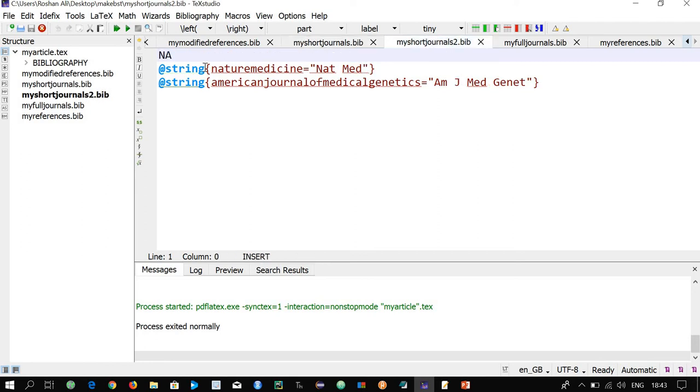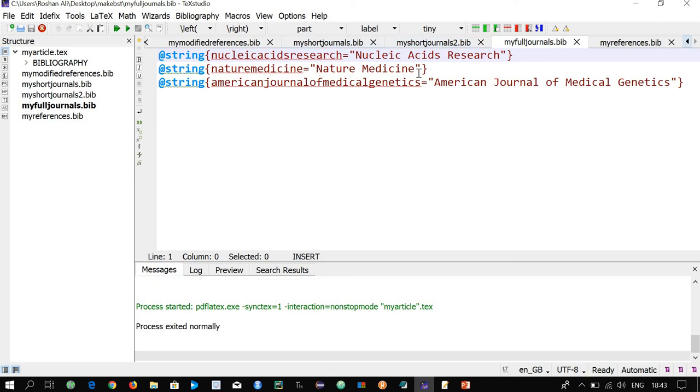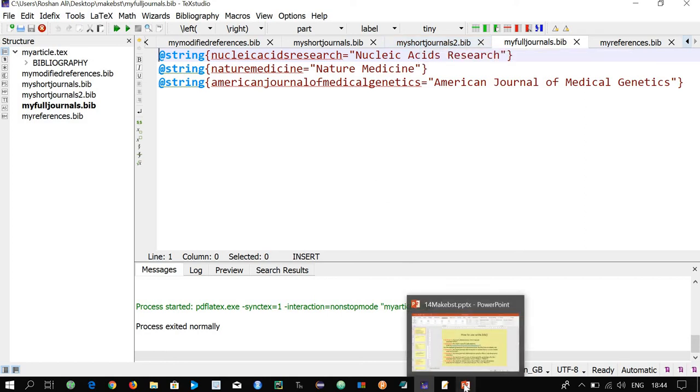And then, okay, see here. This has a missing line for nucleic acid journals. And let me show you this full journals. They all have the full journal names. So now it has some problem. To solve that problem, you will have to give the specific folder name or specific file name for this. You will see them in my next examples.